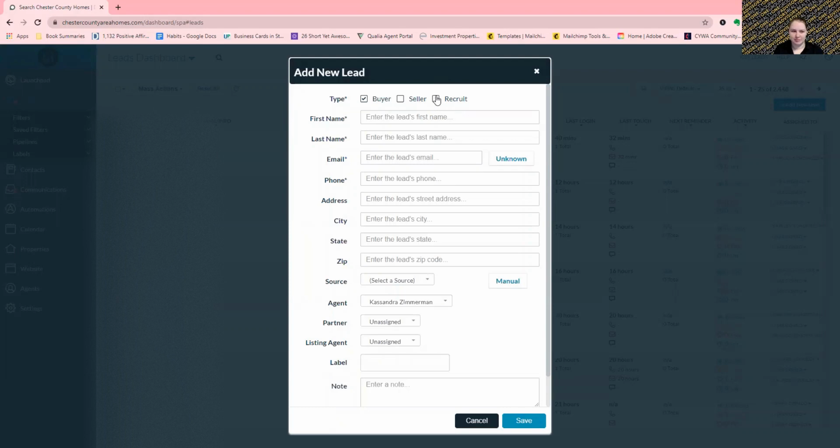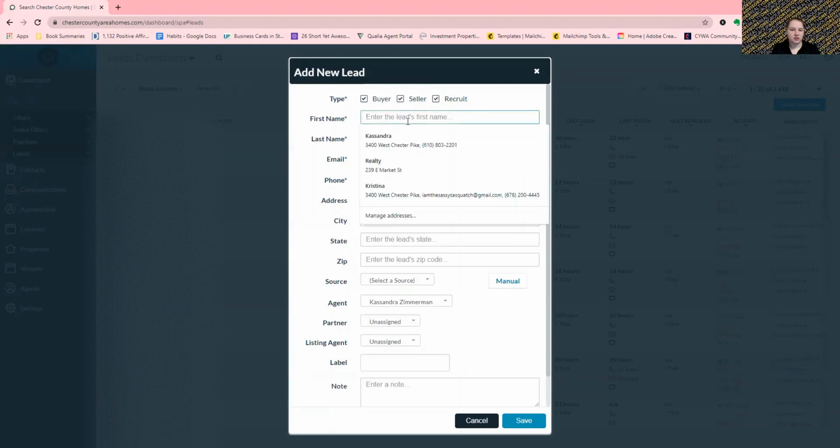Just like how I believe James knows Robin, so I believe he would be kind of like a referral for her. So anybody that you know that might be interested in becoming a real estate agent, they can be checked off as a recruit. So you can select multiple. If they are interested in buying and selling, and they're also kind of interested in real estate, you can do all three. So then you'll enter in their information.